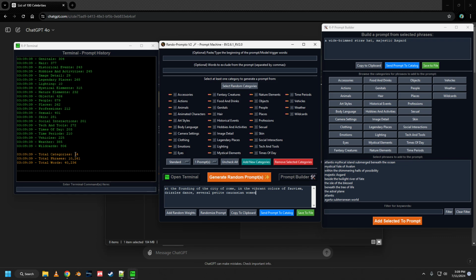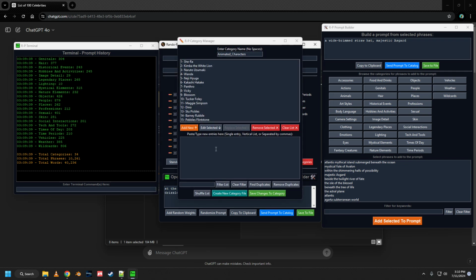You can see over here there's now 34 categories, 10,261 phrases. Otherwise, you can come in here and let's say I want to edit the category. You can add or remove, add new things, remove from the category. You can shuffle the list. You can find exactly what you're looking for by filtering.